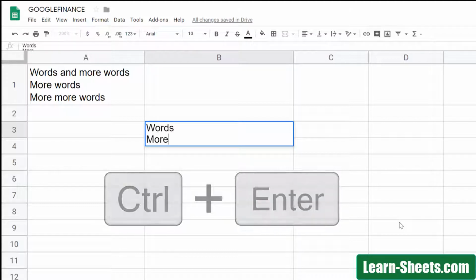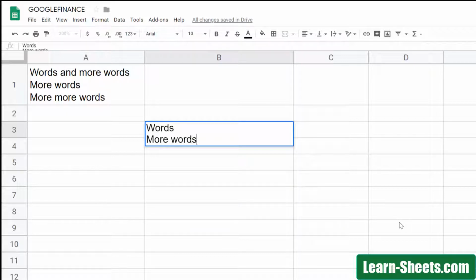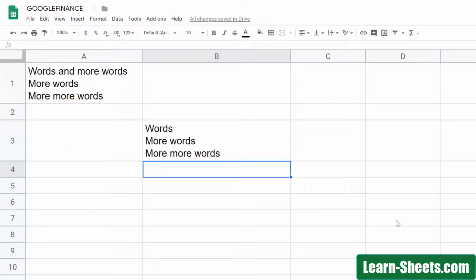Some more words. Control Enter again, and that'll move me to another line, so you can keep this up indefinitely. Once I hit Enter, you can see that I have a cell with more than one line of words in it. When you create a multiple line cell, the height of that row is going to grow to accommodate the height of that cell.